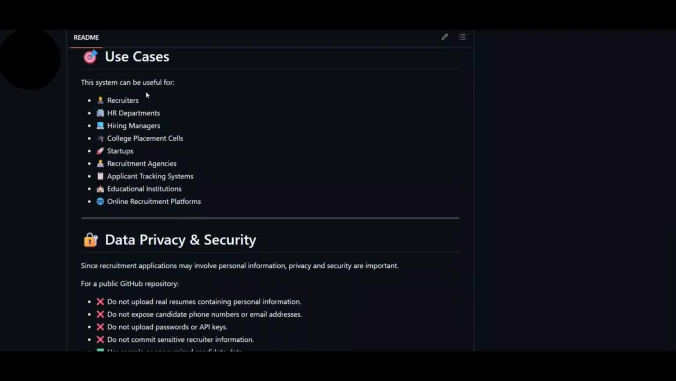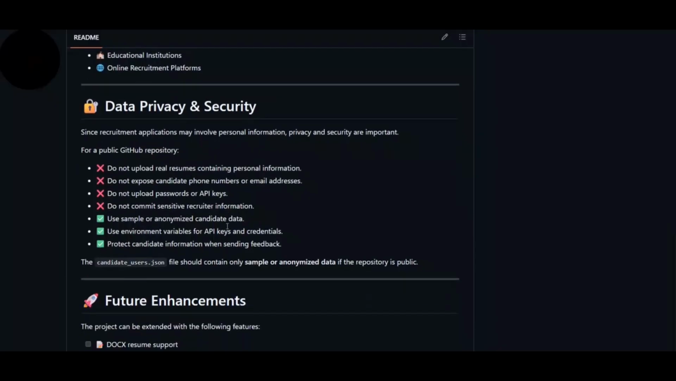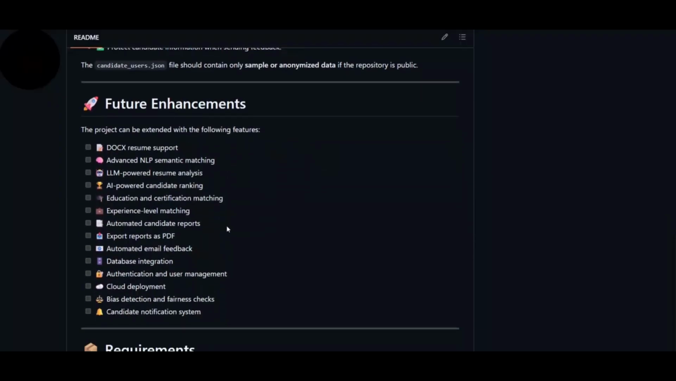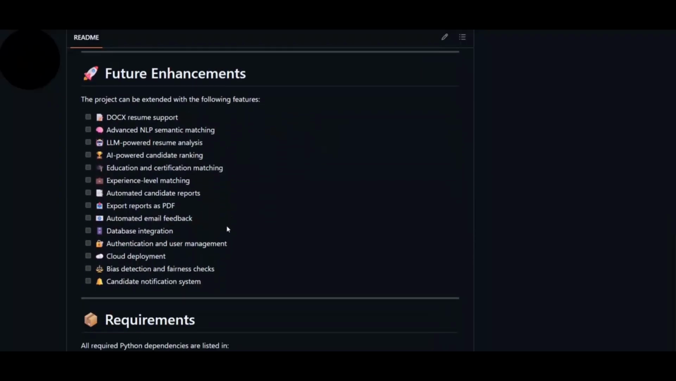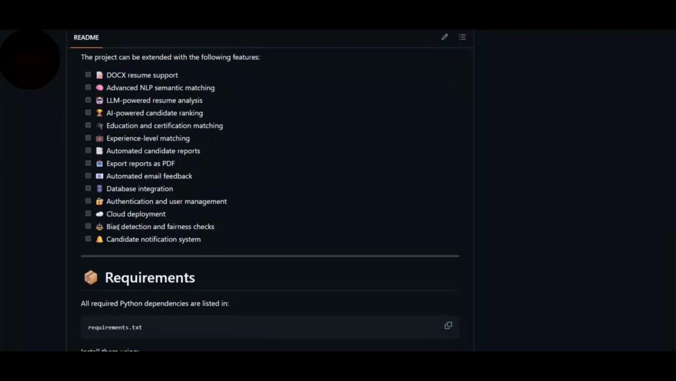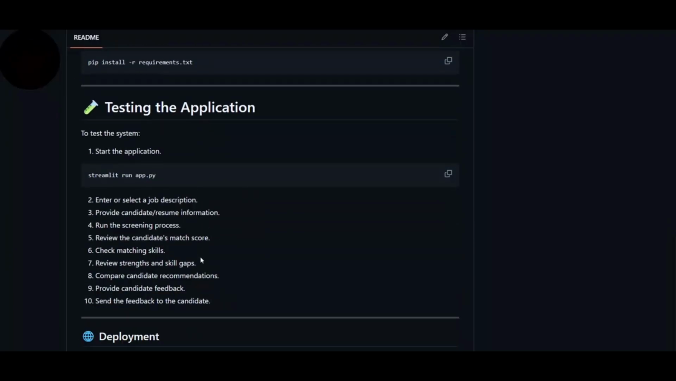The system can be useful for recruiters, HR departments, recruitment agencies, and applicant tracking systems. Data privacy is also important: it may involve personal information, so security is very important. We will keep the system very secure and use it properly, without any malpractice or crime using personal details. Next, we'll test the application.